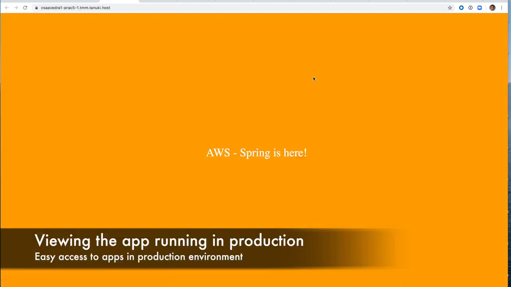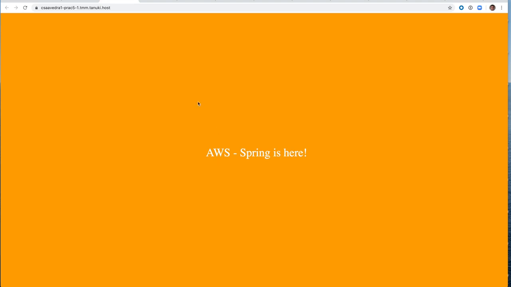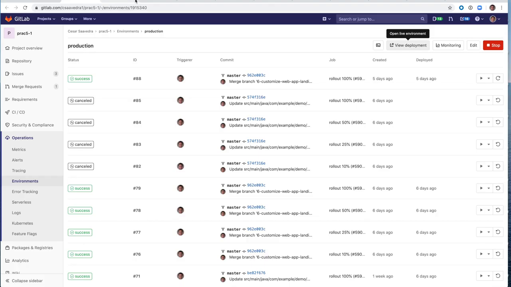At this point, you can click on View Deployments, and this is actually the application running in production. As you notice, it has the new color that we applied, orange, and it has the AWS prefix. So the two changes that we introduced into production.